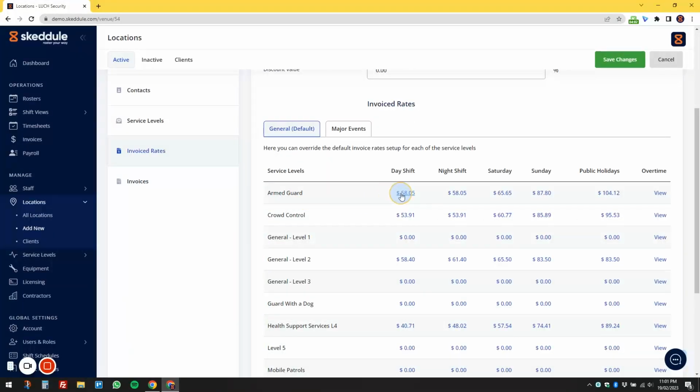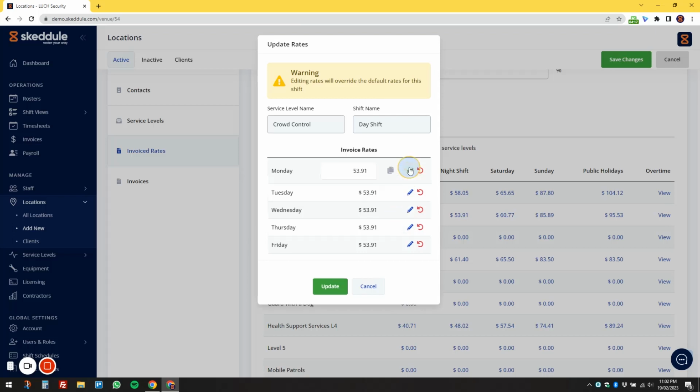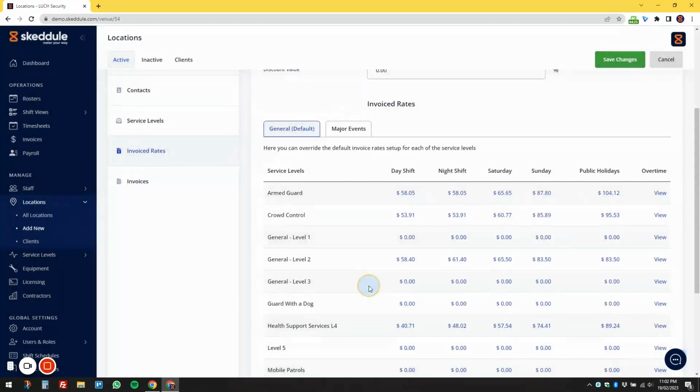Please note that if you've manually selected available service levels for a location, then only those options will show in this section. To override the rates for a specific service level, simply click any of the dollar values in the table. A pop-up window will open up for you to enter the new pay rate. Click the copy icon to quickly update the new rate across all days for that shift schedule.